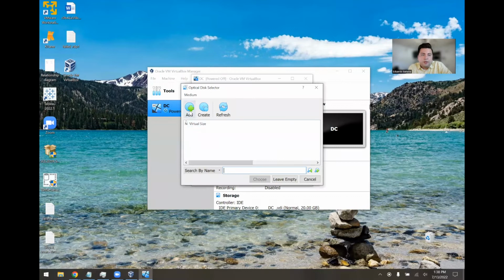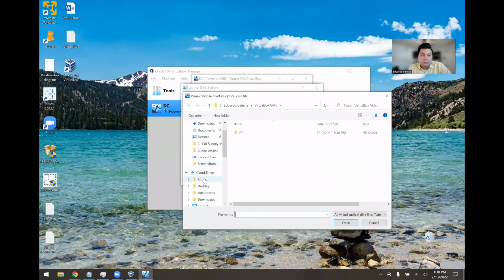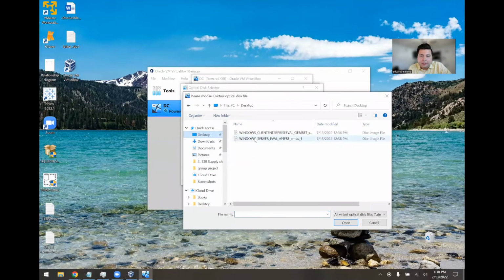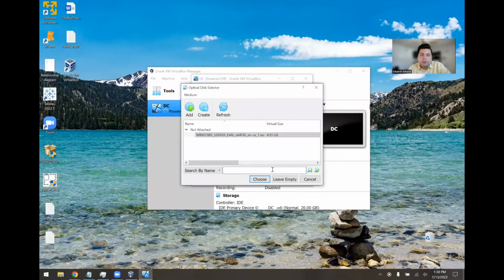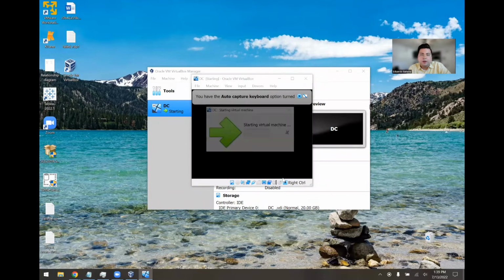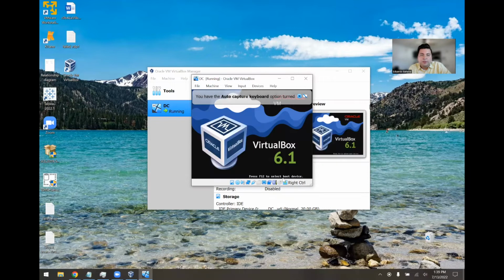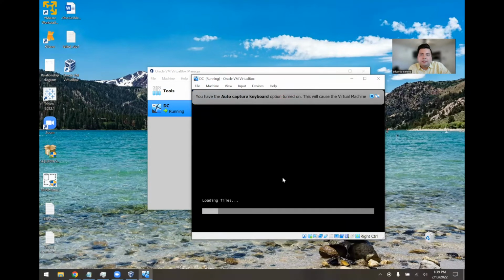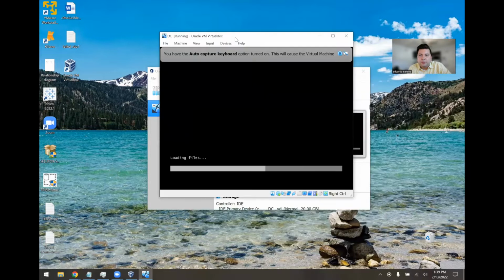Okay, so we're going to locate our ISO. I put it on my desktop for easy access, and we're looking for the server version. Okay. So we're going to hit choose, hit start. It's going to launch the Windows installation menu. It's going to want to reboot multiple times after you go through the initial installation process. It might tell you to press any key to continue. Don't do that. Just leave it as is, let it boot multiple times, and eventually you'll get to the desktop.